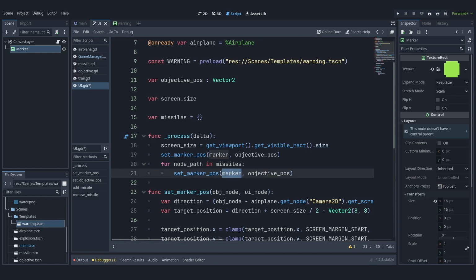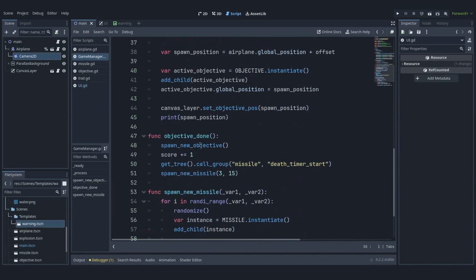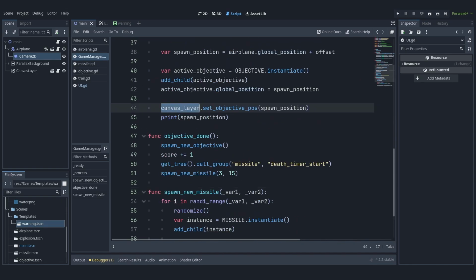So this one holds just simply our node path, and this one is the UI element, which is like an element of this index. So it's gonna be missiles, and in brackets it's gonna be simple node path. And here go to the game manager script, and here when we spawn a new missile we need to pass in and call to the canvas layer to add a new missile. So I'm gonna do this almost the same as here.